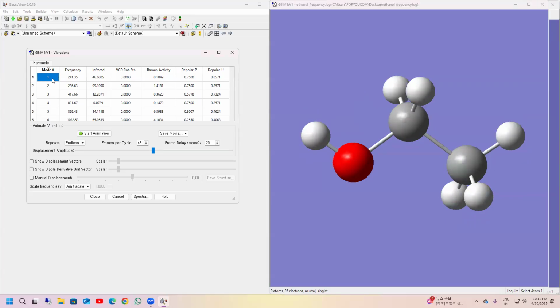Now we can visualize what kind of vibration it is. So this is the first mode. Select this first mode, that is 241. Once you have selected it, click on the start animation button. Once you click on it, see, it will start.